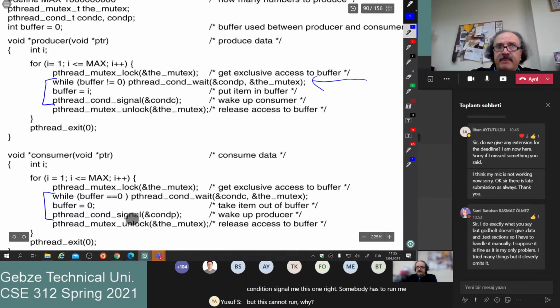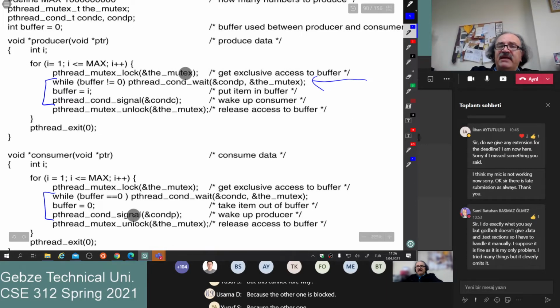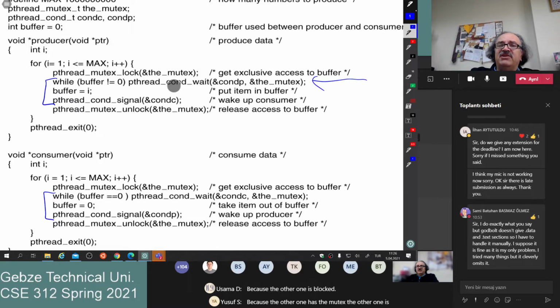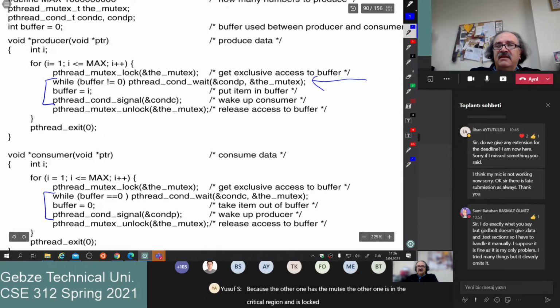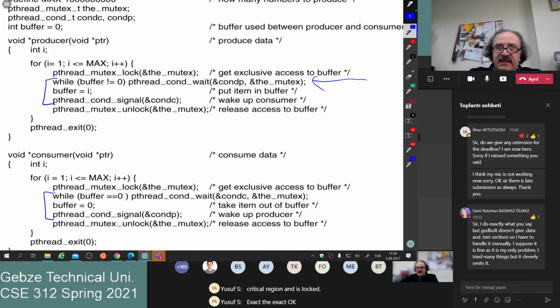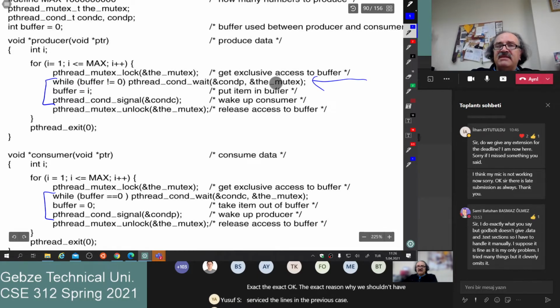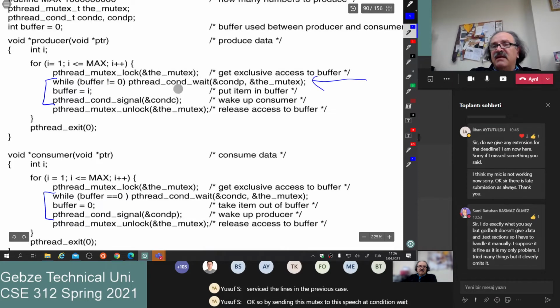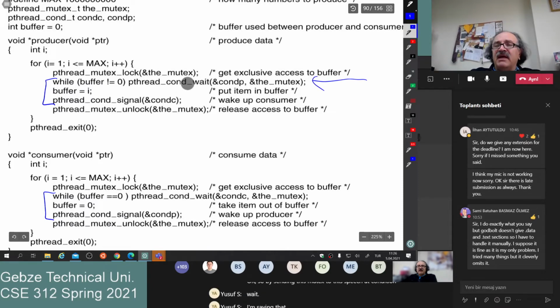Because the other one is blocked. Because the other one has the mutex. The other one is in the critical region and is locked. That is the exact reason why we shouldn't have switched the lines in the previous case. So by sending this mutex to this pthread condition wait, I am saying that if you are blocked, then release the mutex.